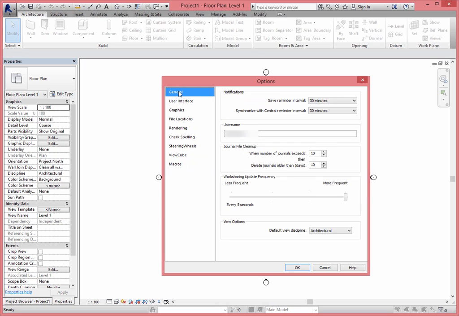The General tab here. This is where you'll find the save reminders, which can be set from between 15 minutes and 4 hours. You can also turn off the reminders. There's a reminder for saving and there's a reminder for synchronize with Central. It should be noted that they are reminders, not autosaves, so you need to manually save once the reminder activates.